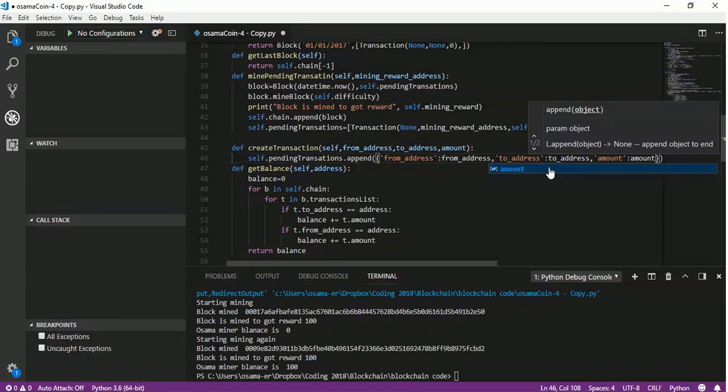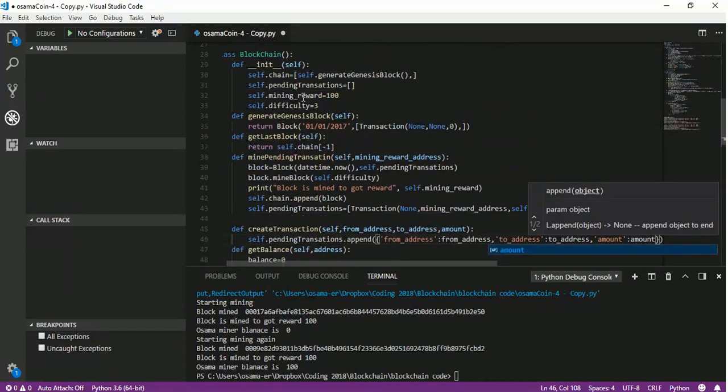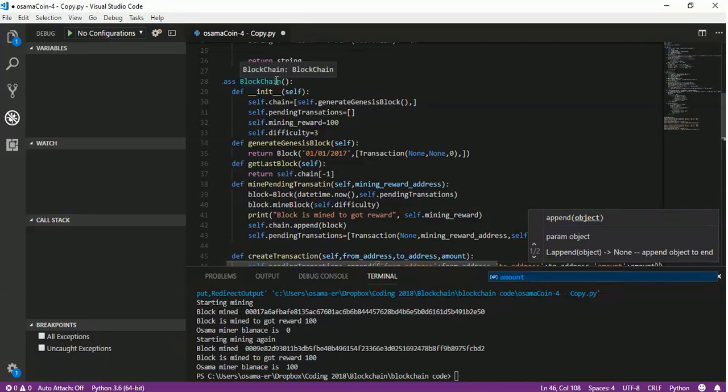Okay, so it's good. We finished it. We have changed the create transaction as we append a complete transaction from here. We pass the transaction data to the create transaction, but this time it is not a different or separate class, but instead it's a function inside the blockchain class.